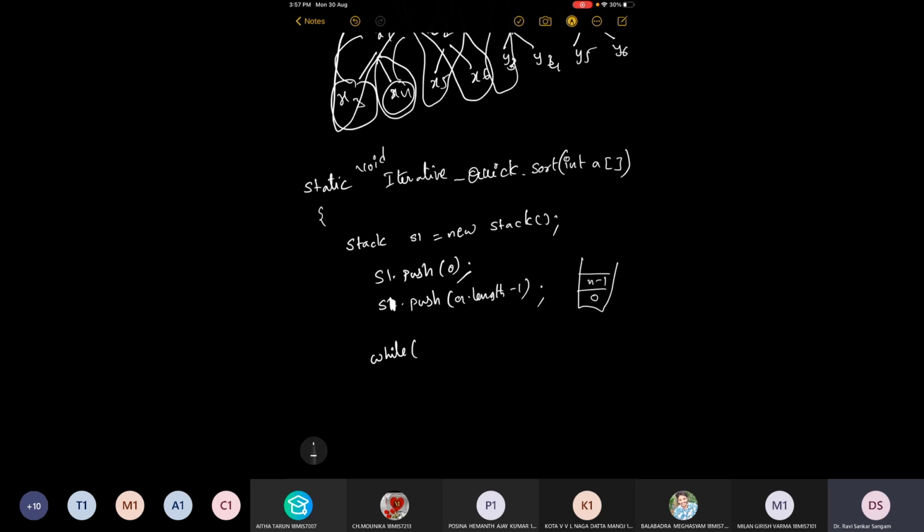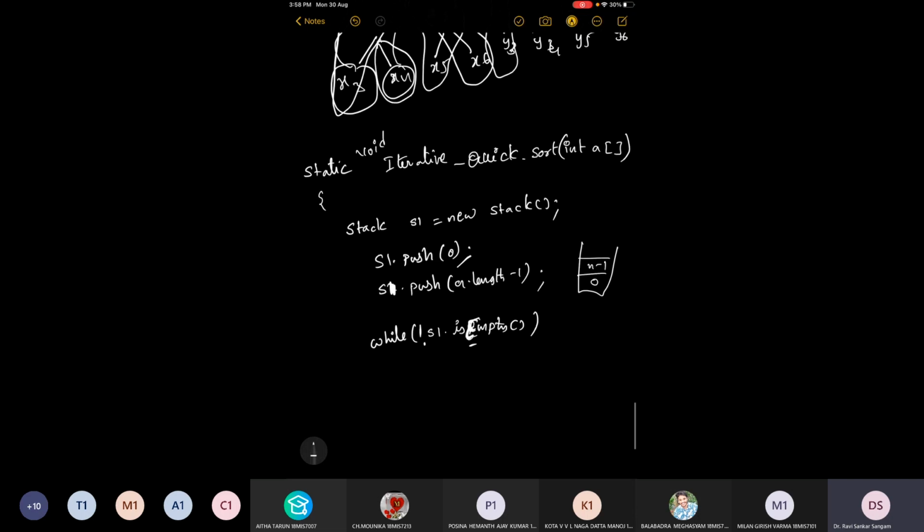Now what we do, we check whether S1 is empty or not. If it is not empty, we continue. It is case sensitive. In Java, if you see any method, the first character is lowercase, and after that each word starts with a capital letter. So it is capital E. If it is not empty, then what do we do?